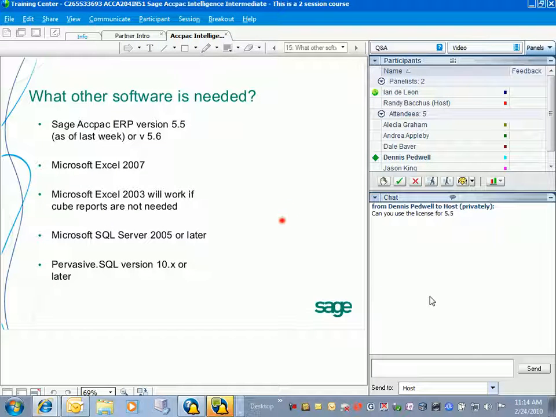So a quick recap, what other software is needed? You need to have Sage ACPAC ERP version 5.5, and again, that just became available last week, or version 5.6. So if you have clients that want to run SAI in version 5.5, they will have to purchase the module. Or if you can, even better, get them to upgrade to version 5.6, and they'll get at least the 1 Report Manager license.